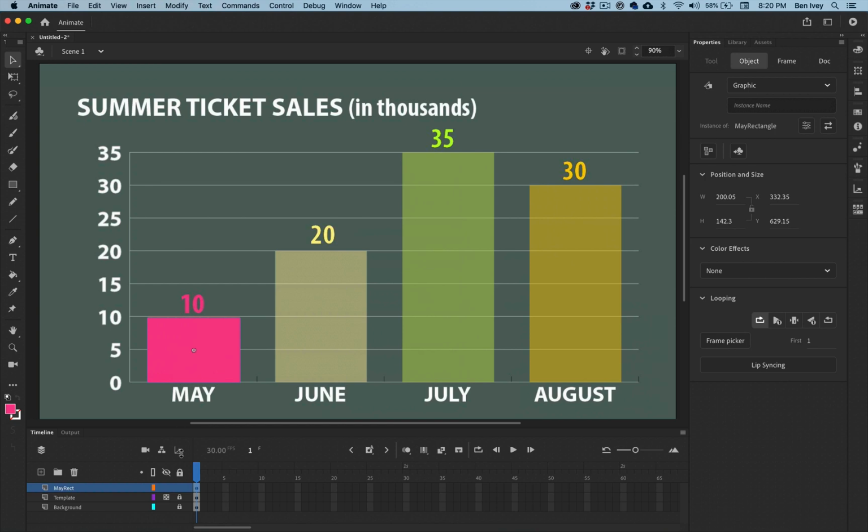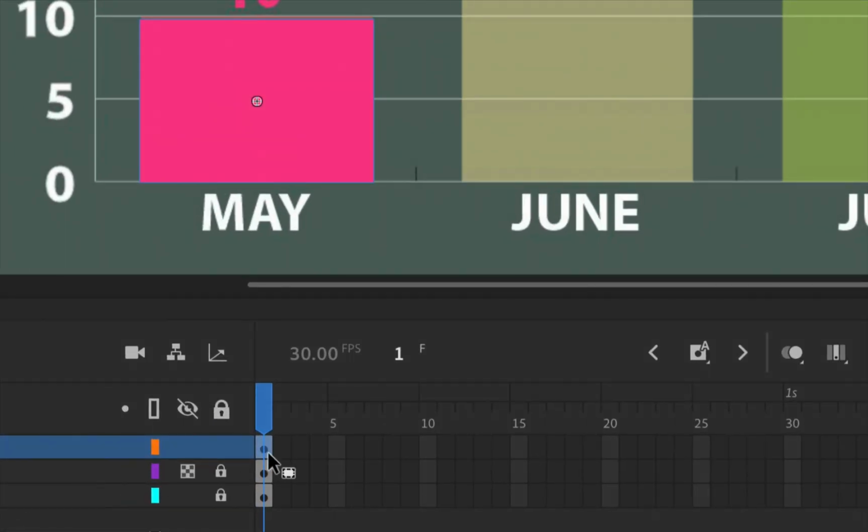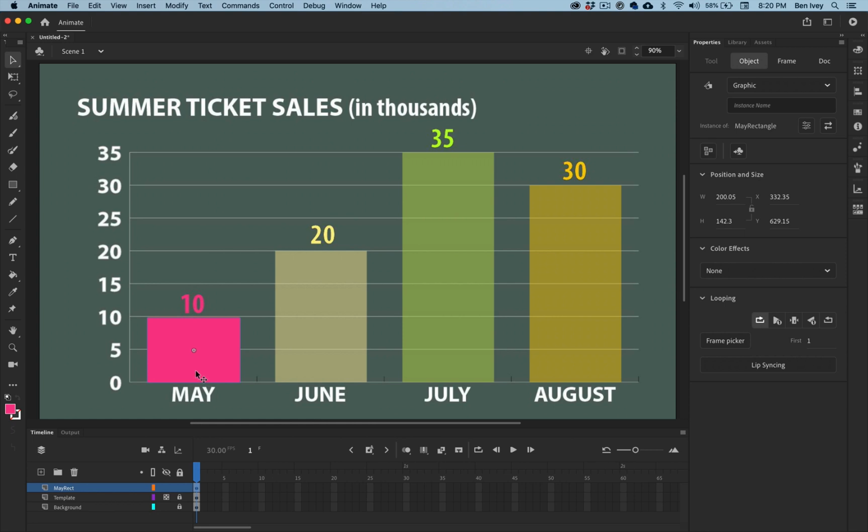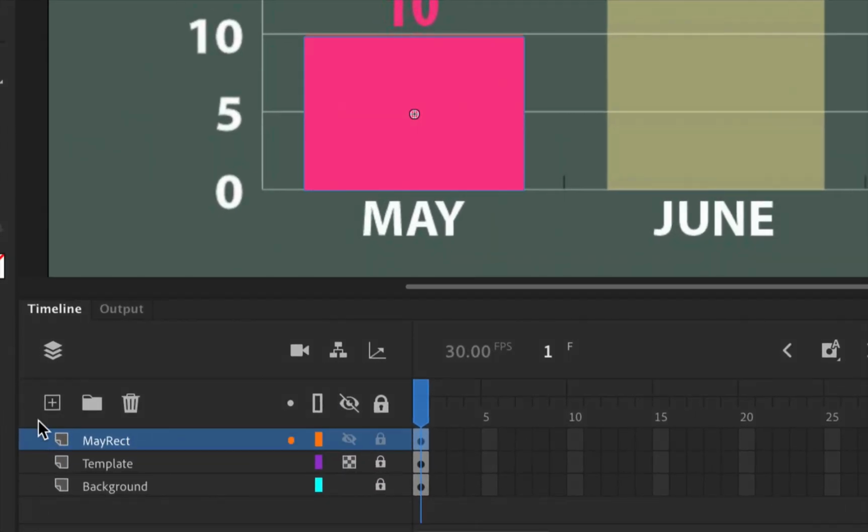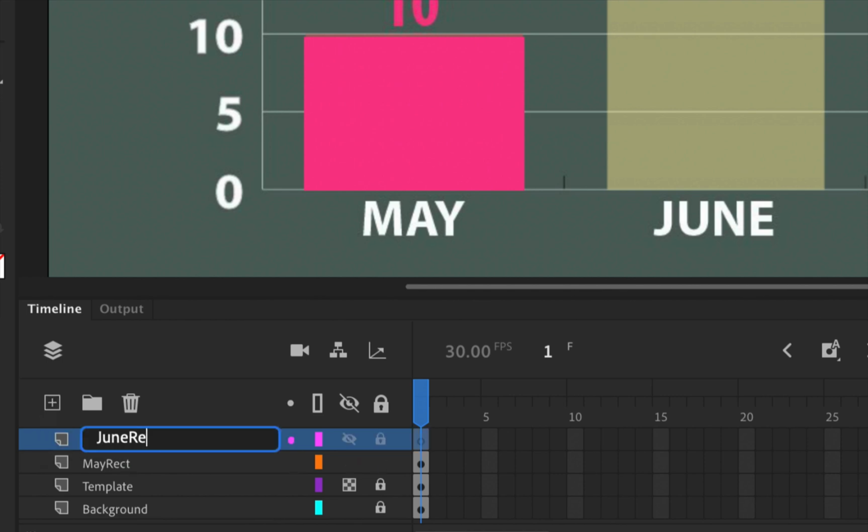Now that it's a symbol, you can see on our timeline we've got a keyframe set, and it should have a blue bounding box around it. If you don't have a symbol created, you cannot tween that, which means we cannot effectively animate it. I'm going to step through and create the 3 other rectangles, and each of these rectangles is going to have its own separate layer. So again, I'll go down to my timeline, make a new layer. This will be for June as its rectangle.